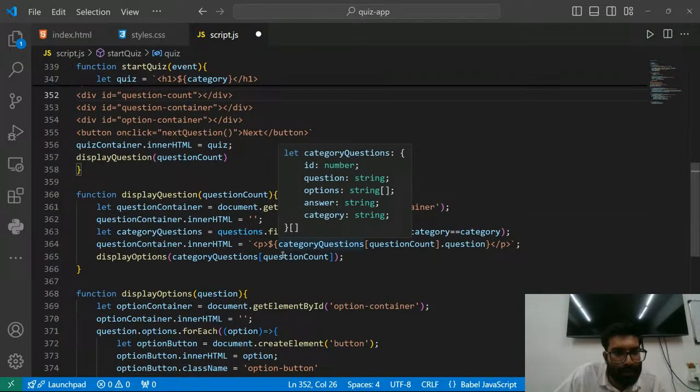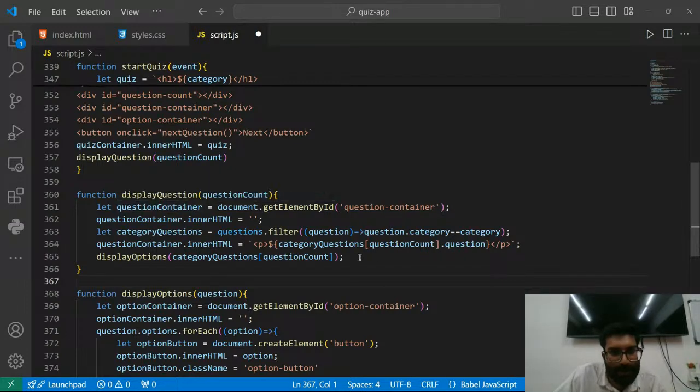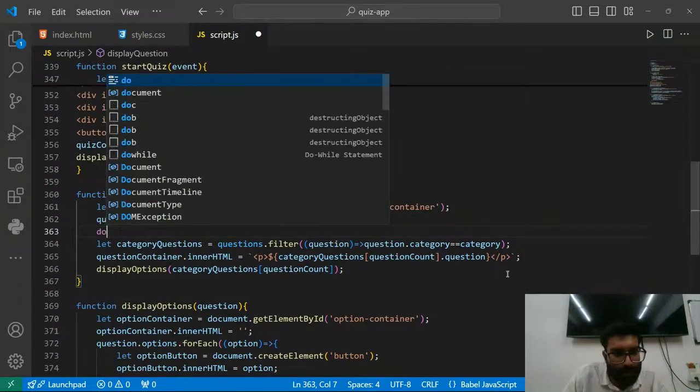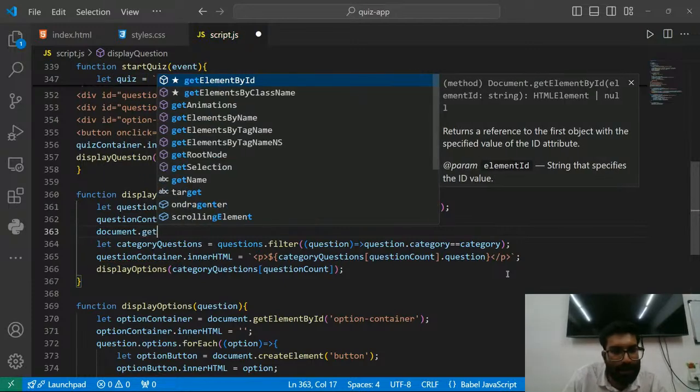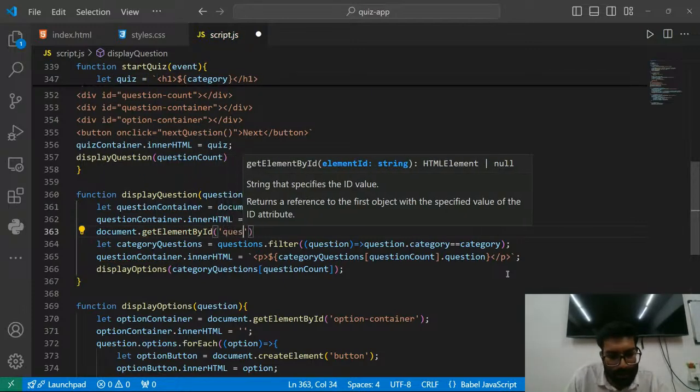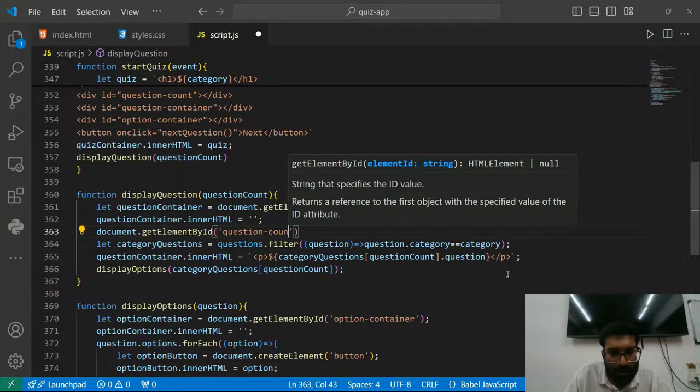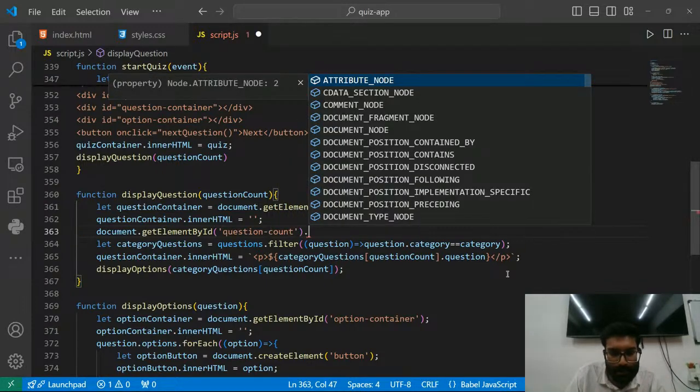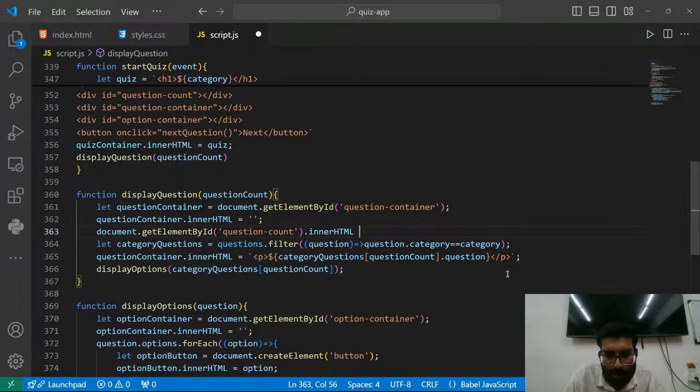So where do we need to render the question count, in my display question function or start quiz? Display question will be called, so that is why I will make it here. So document dot get element by ID, give that ID question count, dot inner HTML is equal to, give the template literals. So it will be question count by 10, and question count plus 1.